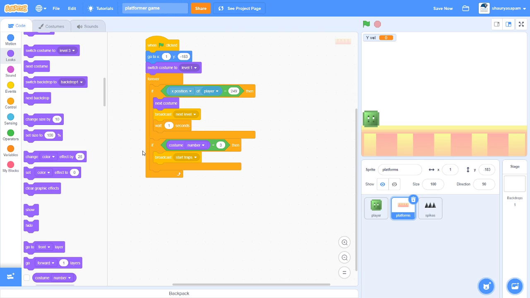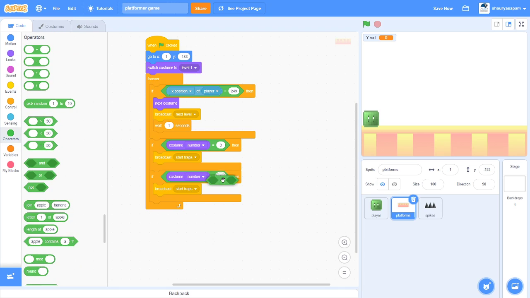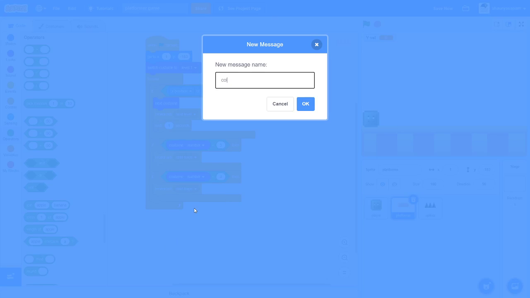So if the costume number equals to not 3, then if then costume number equals to, let's put it or instead, or equals to 4, let's say 4, because it didn't start. Then we have to broadcast a message called close traps. Oh my god, what did I even type? Close traps.